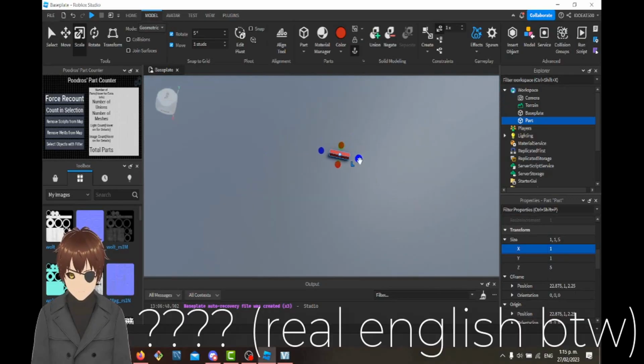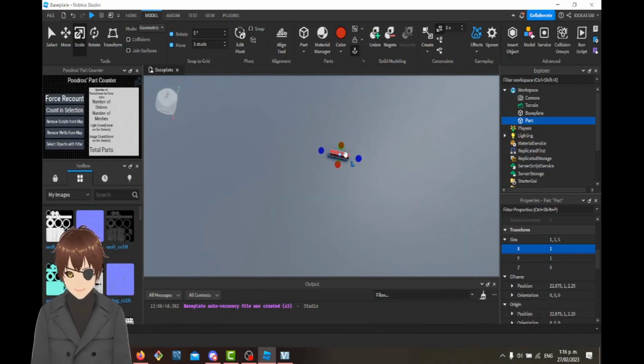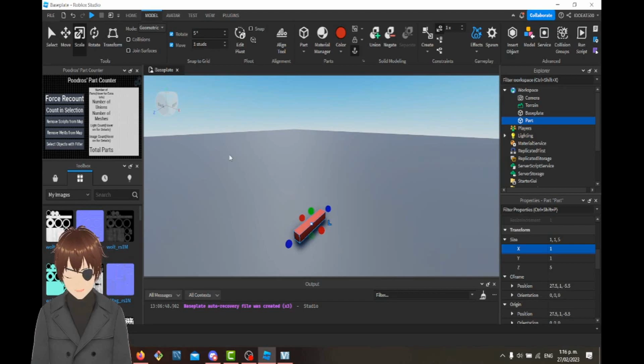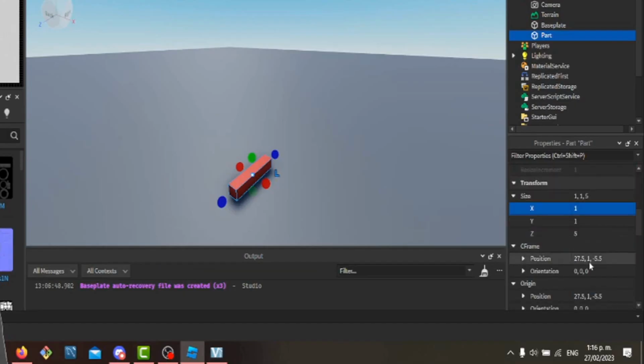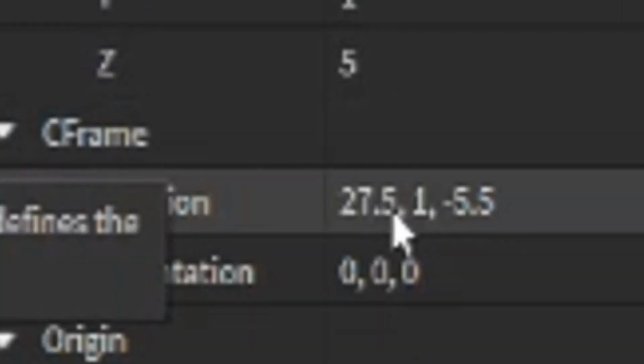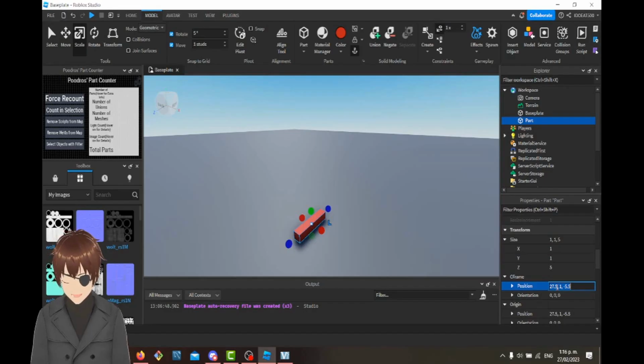So that, let's drag this part. You can drag parts that you have selected by clicking, and holding click you can move the part around. To move a part without using these tools, you can also go to the Properties tab, scroll until you find the CFrame tab, and then go to Position, and then you can type in your position.